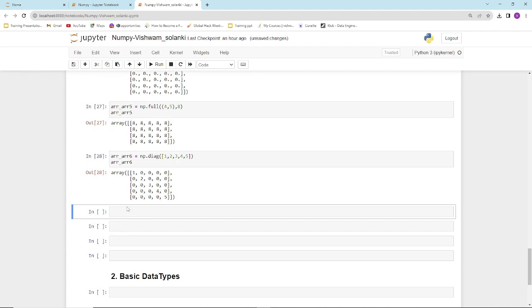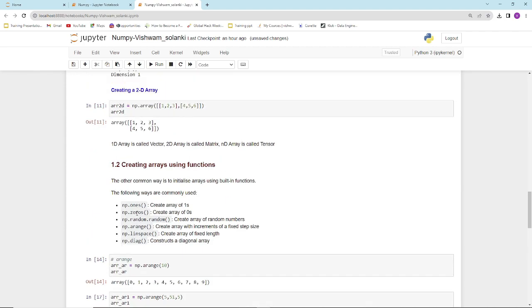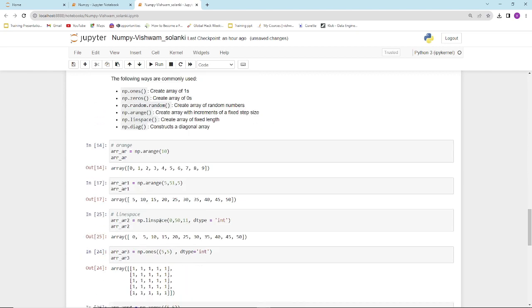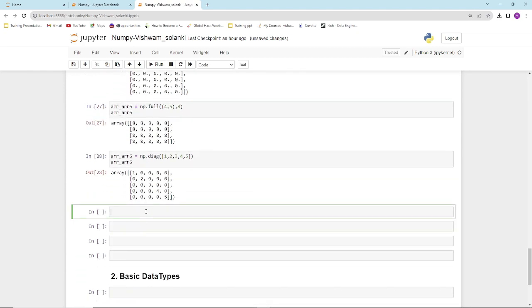Now let's use random. We have covered ones, zeros, arange, linspace, diagonal, and last but not least np.random. So let's use np.random here. np.random.random is a very useful function. I create a 5 cross 5 n-dimensional array.